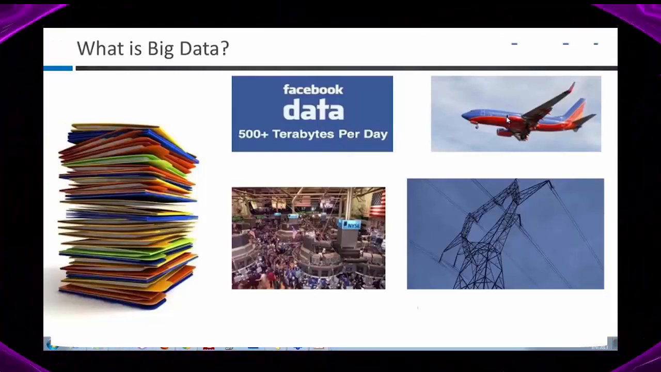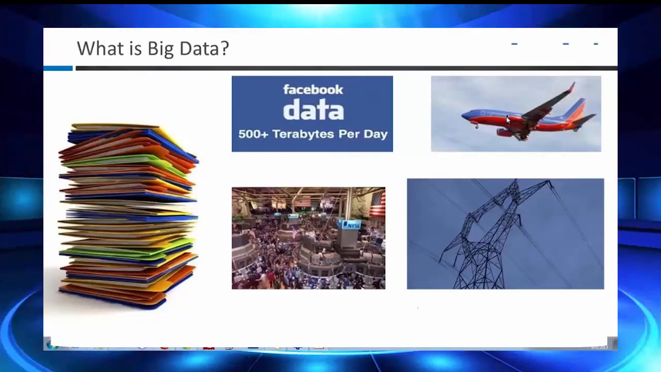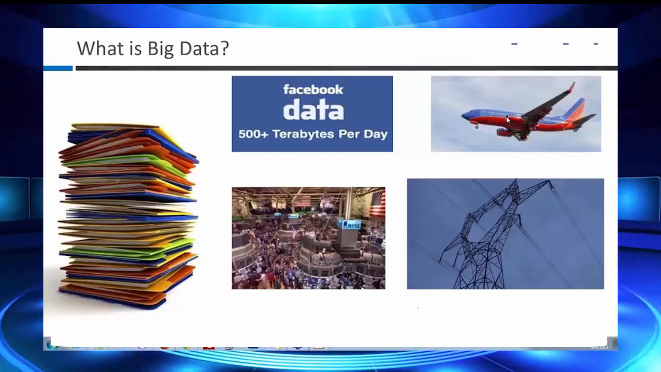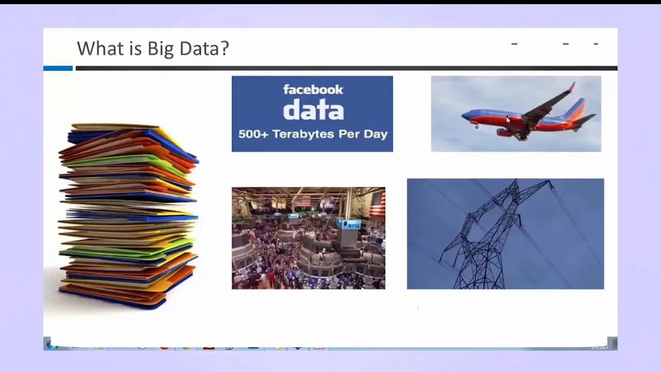We'll understand more about it. Now we have a picture on the right. Can anyone tell me why we have put an aeroplane here on the right? Okay, so Vinayak has given me the right answer.